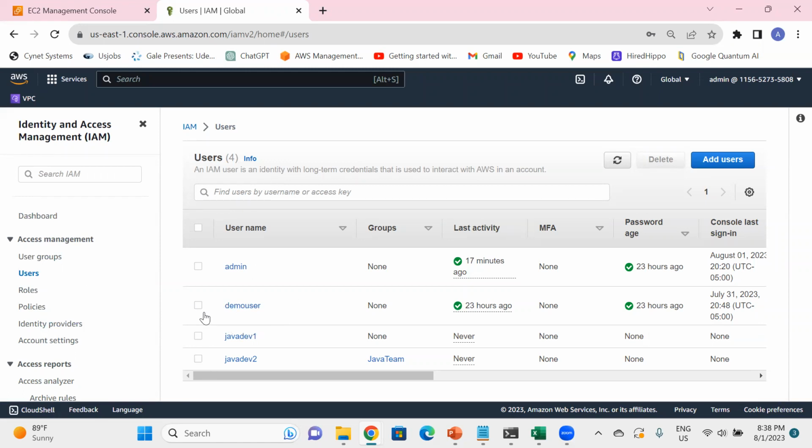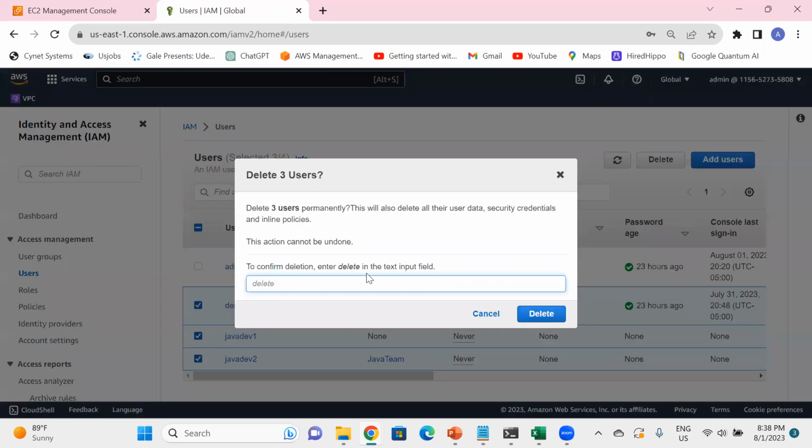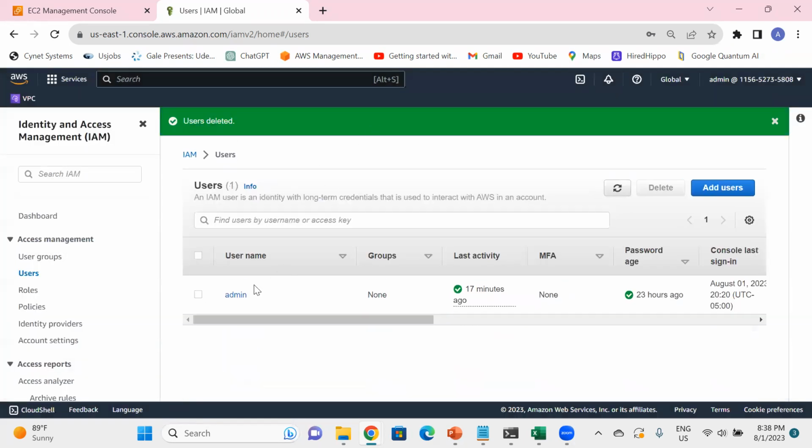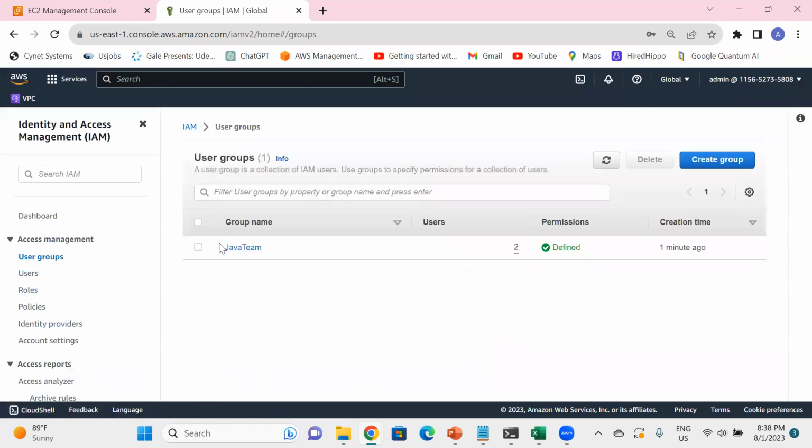But all these things I want to do from my AWS CLI. So what I can do is delete the work I did on my laptop. I'm deleting this workspace. The reason is that I want to do the same thing from my AWS CLI. Okay, delete, and you delete the users in one shot. And I would like to delete the Java team also.